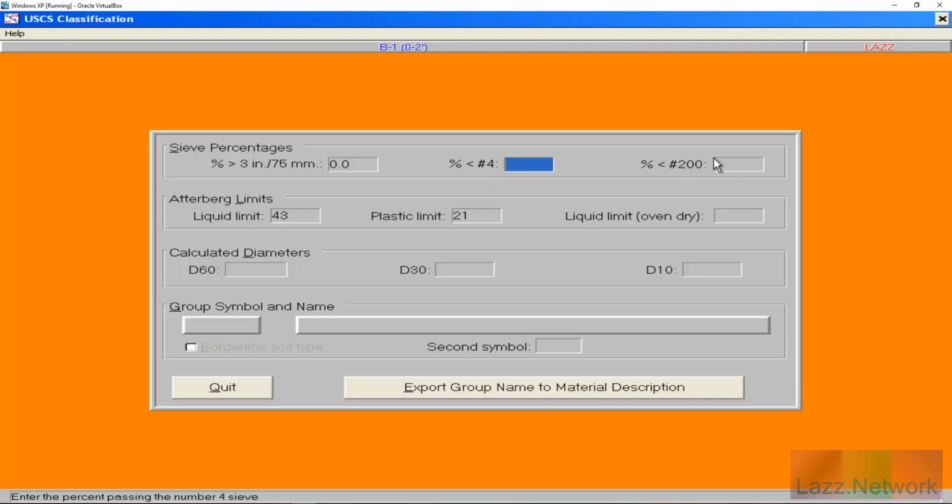So then you have a number 200, and that follows the same principle as a U.S. numbering system. This indicates that there are 200 openings per square inch. So that's really, really small. I think each opening is 75 microns big, is what each of these openings on this sieve is.